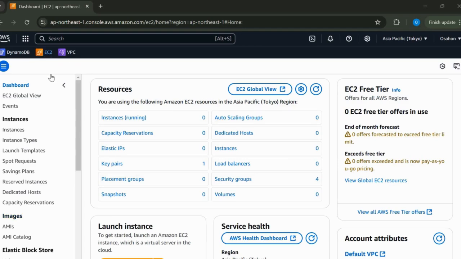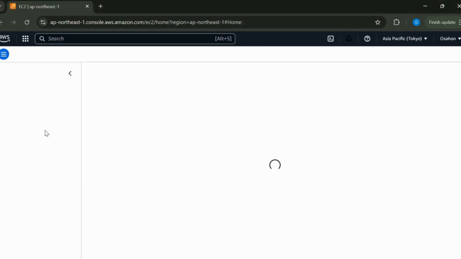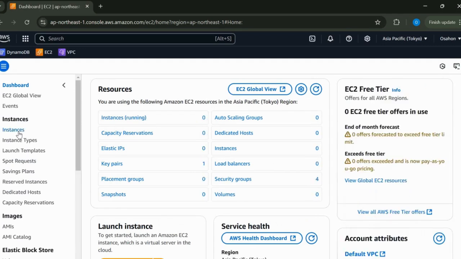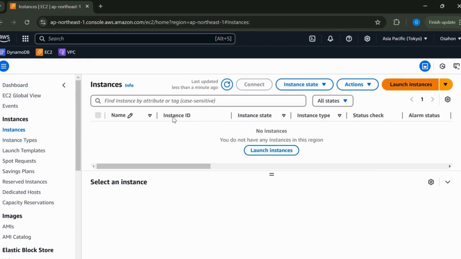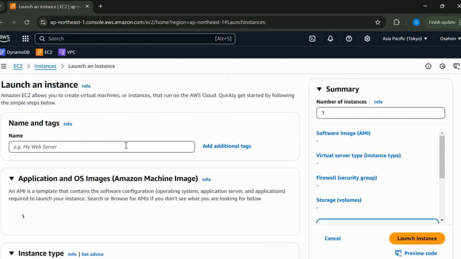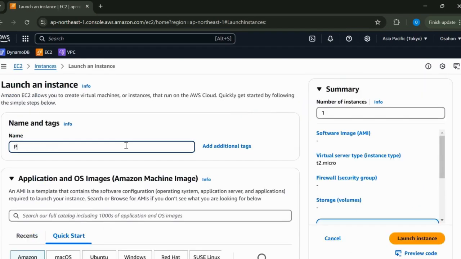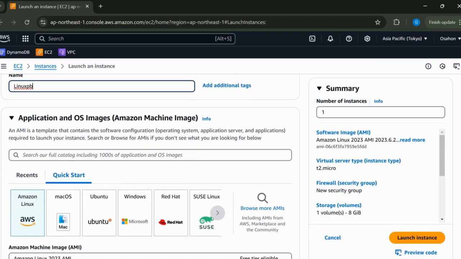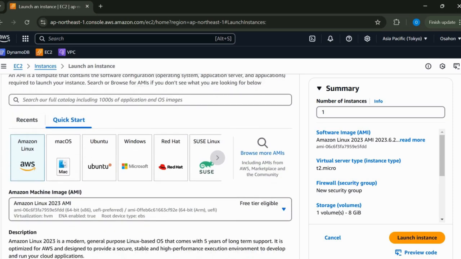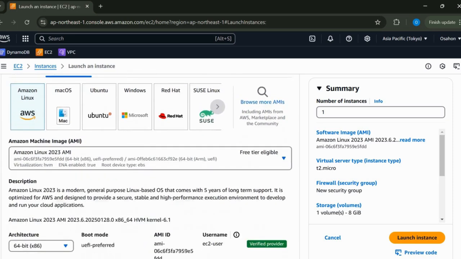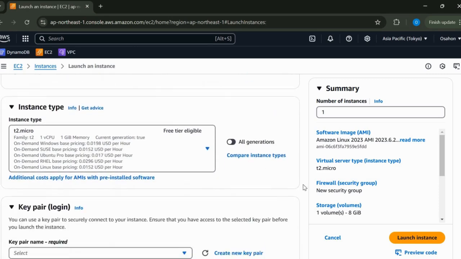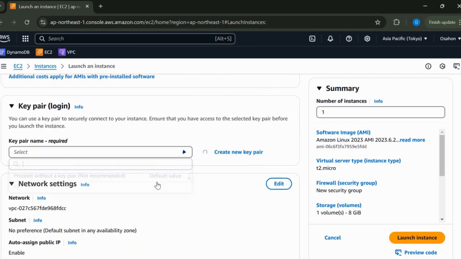The first thing, I'll click on EC2. I'm going to create two instances. First, I'm going to create a public and a private instance. So I'll name it Linux pub. Straight down, the AMI, the operating system, I'll use the default, which is Amazon Linux. The instance type is the same, default.